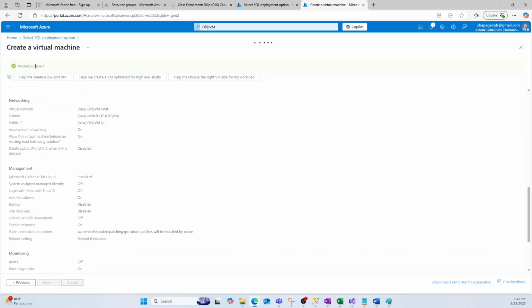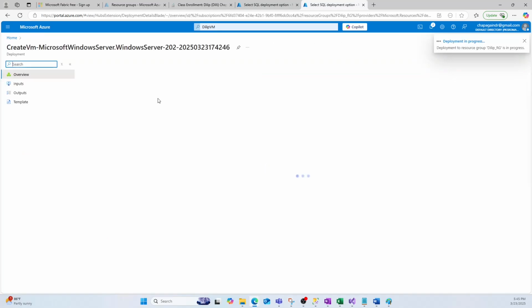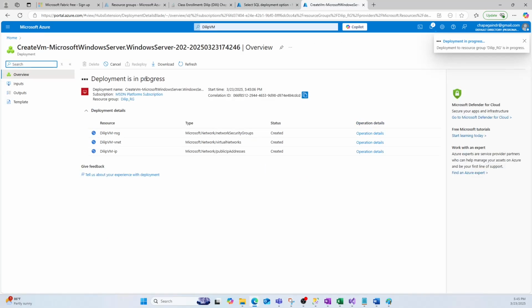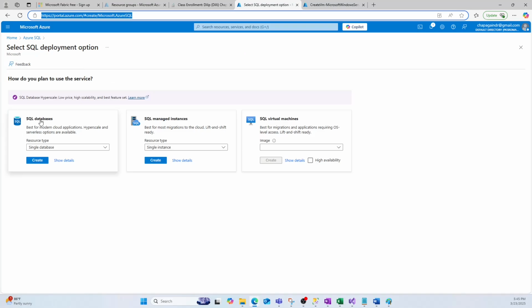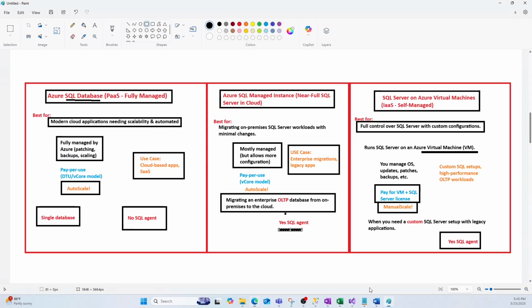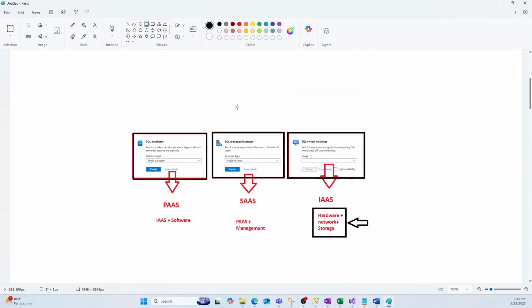The validation passed here, and then I will be creating. The virtual machine is deploying right now, so it will take maybe 5 to 10 minutes for this deployment. Once this deployment is completed, I'll show you on the next. While this is deploying, I'm going to create the next SQL database, which is platform as a service, like we discussed here. We just completed this part.